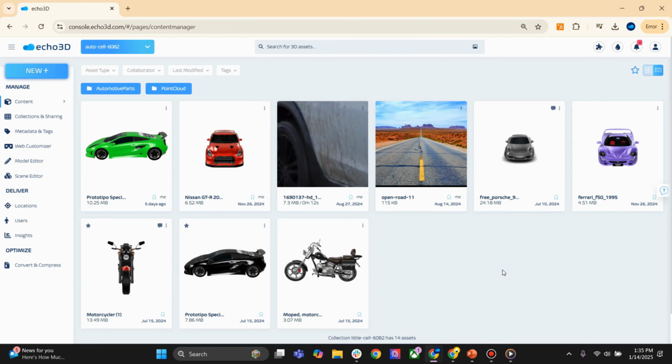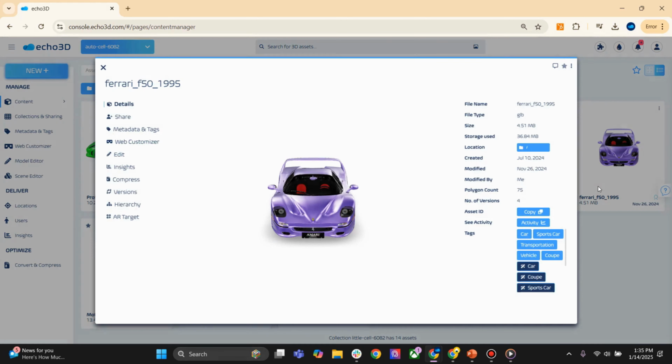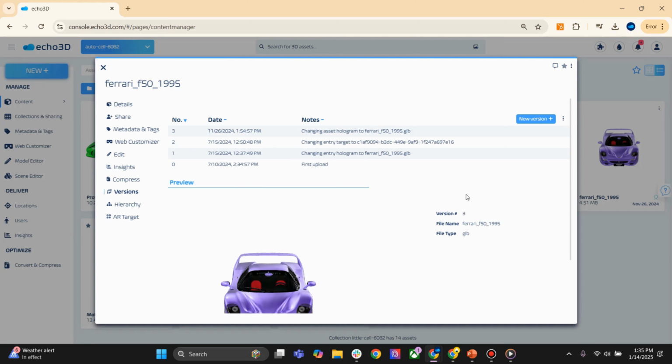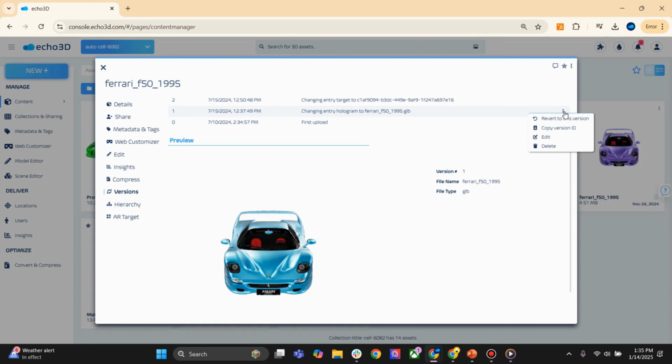We also have version control. By default, the first version of your asset is the original upload file. A new version is created whenever the asset file or target is updated. So when you double-click on the content card to open the detailed view, you will see Versions. If you click the 3 dots, you have a few options like Revert to older version, copy the version ID, edit, and delete.